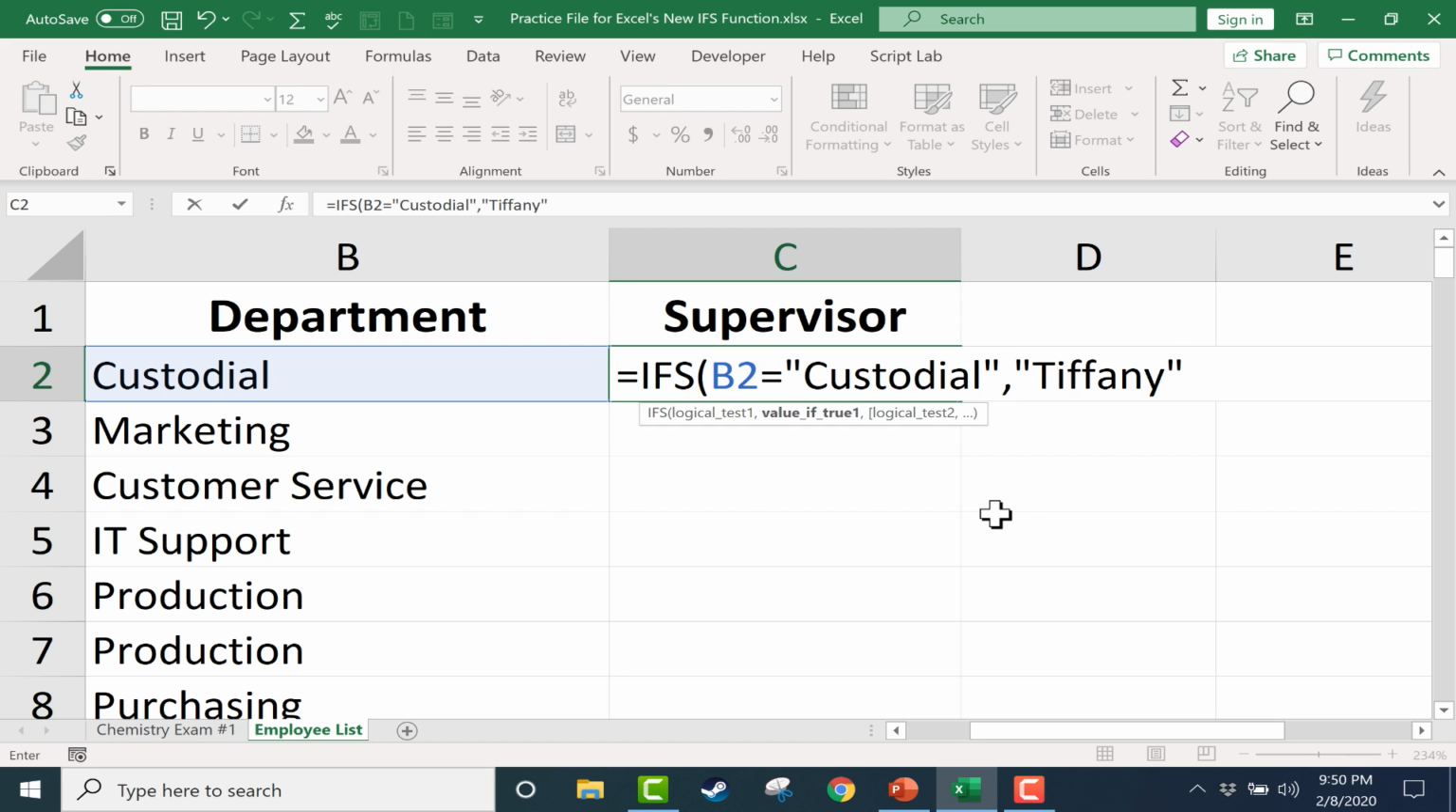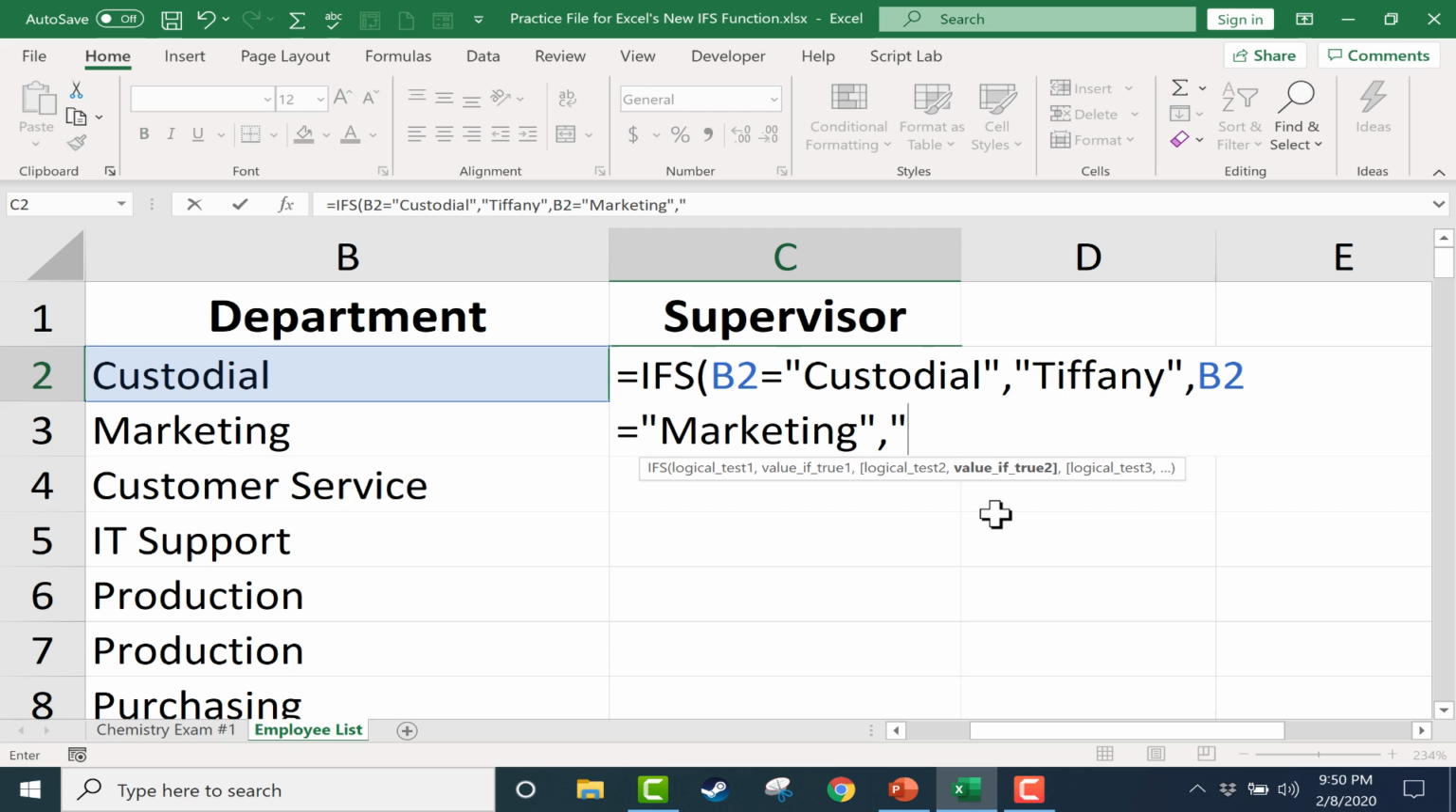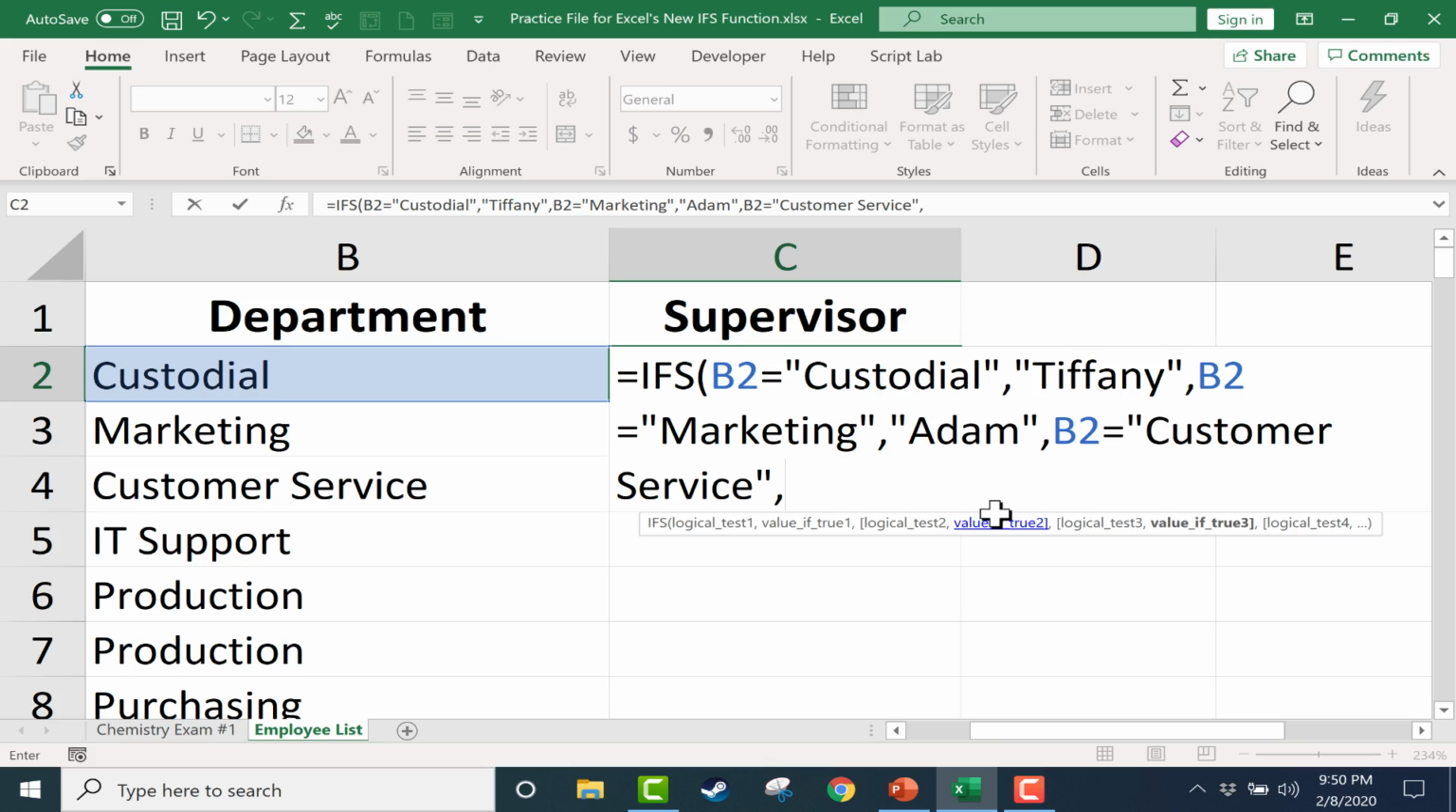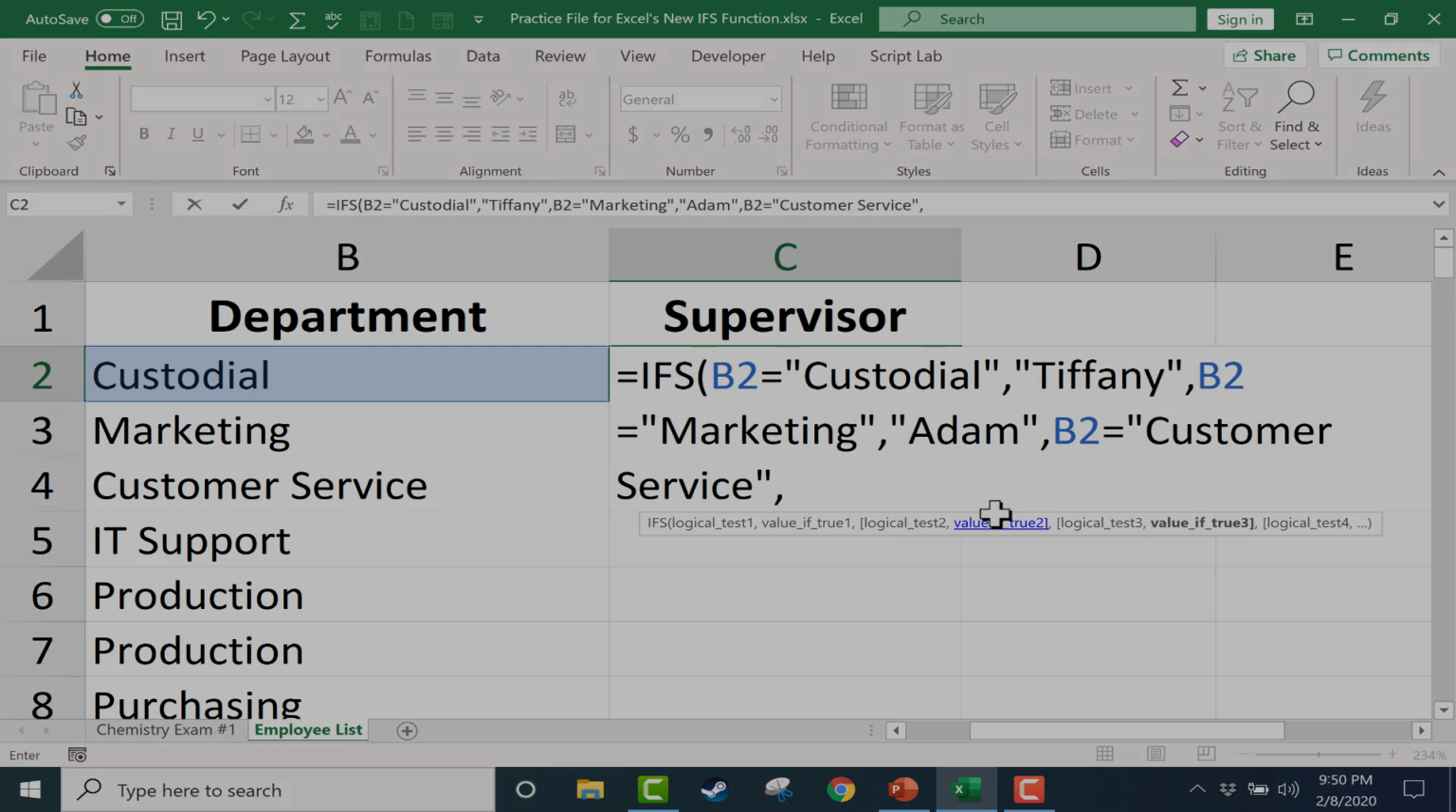Now, if that logical test is not true, then test to see if B2 is equal to marketing. If it is, then print Adam. If that logical test fails, then test to see if B2 is equal to customer service. Give me a minute to complete this formula, and then I'll resume the video.